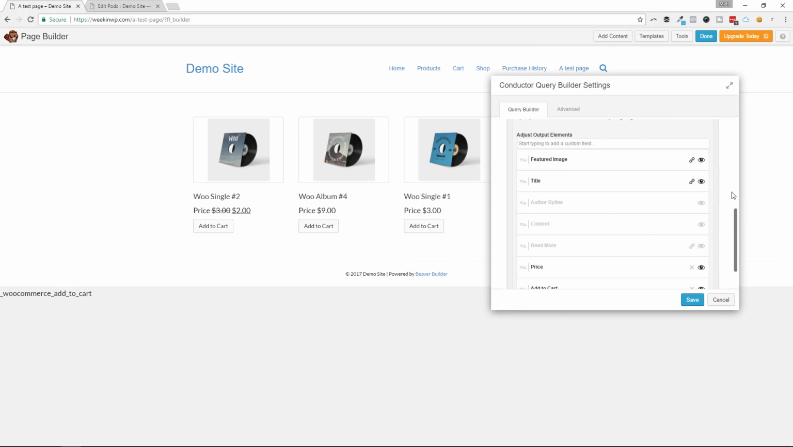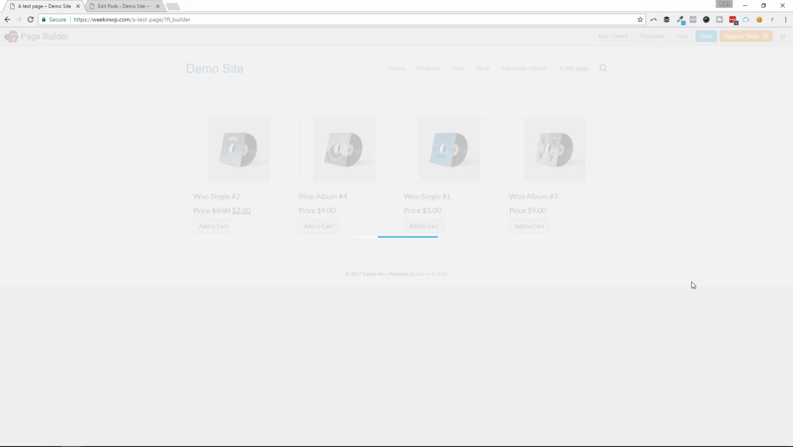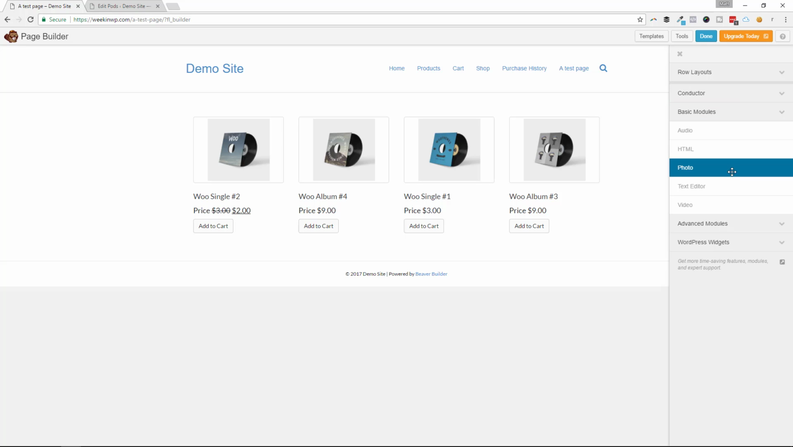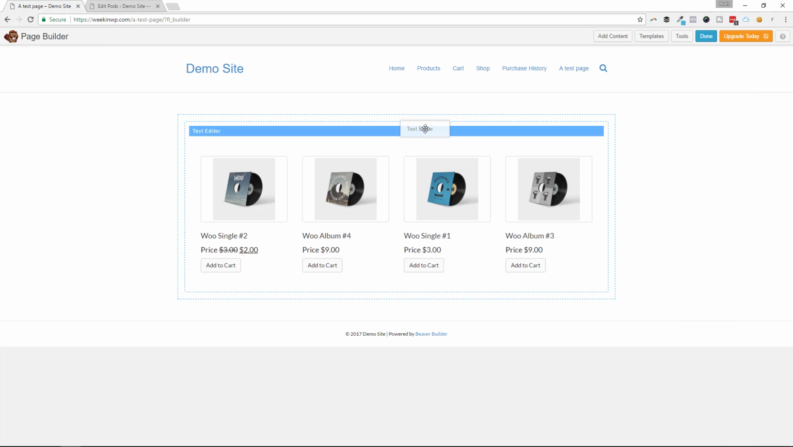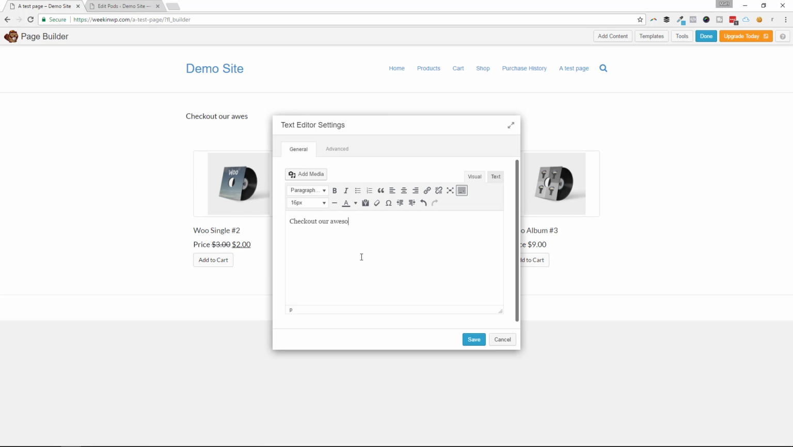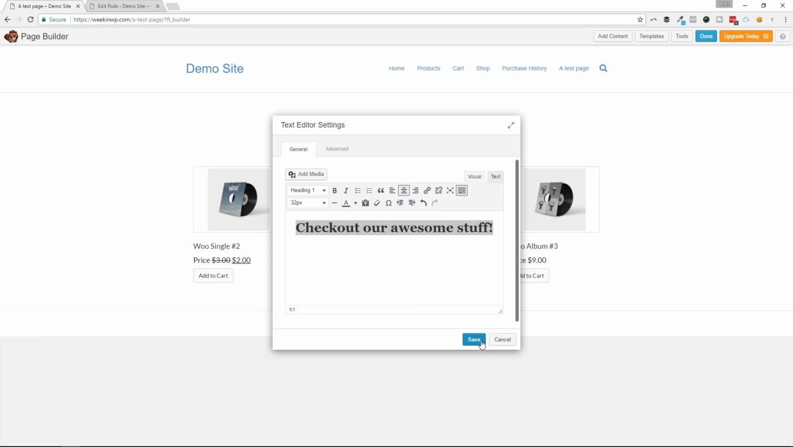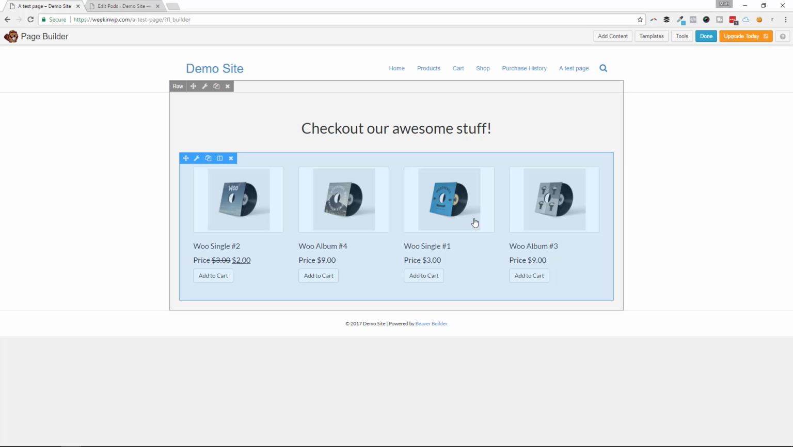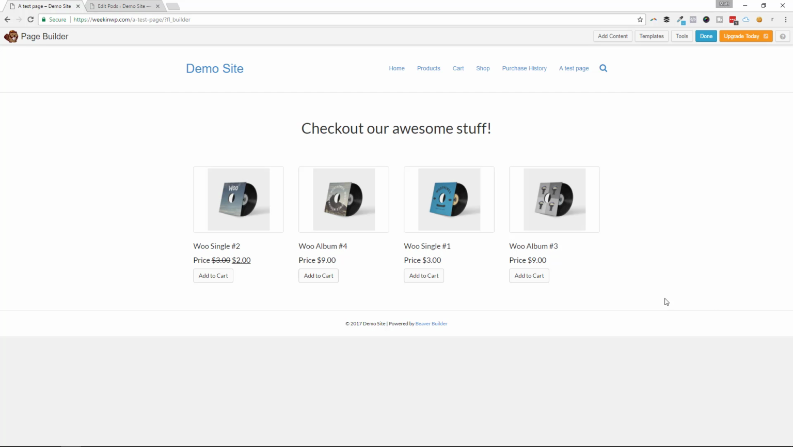And I can then build my grid of WooCommerce products, and using the other tools available to me, like a basic module here might be a text editor where I put that above my products and say, check out our awesome stuff. Highlight that, center, and give it a heading one, save. And that's four WooCommerce products using the Conductor plugin with the WooCommerce add-on, custom fields add-on. I can build these quick grids of WooCommerce products right inside, again, the free Beaver Builder plugin or the paid Beaver Builder plugin.